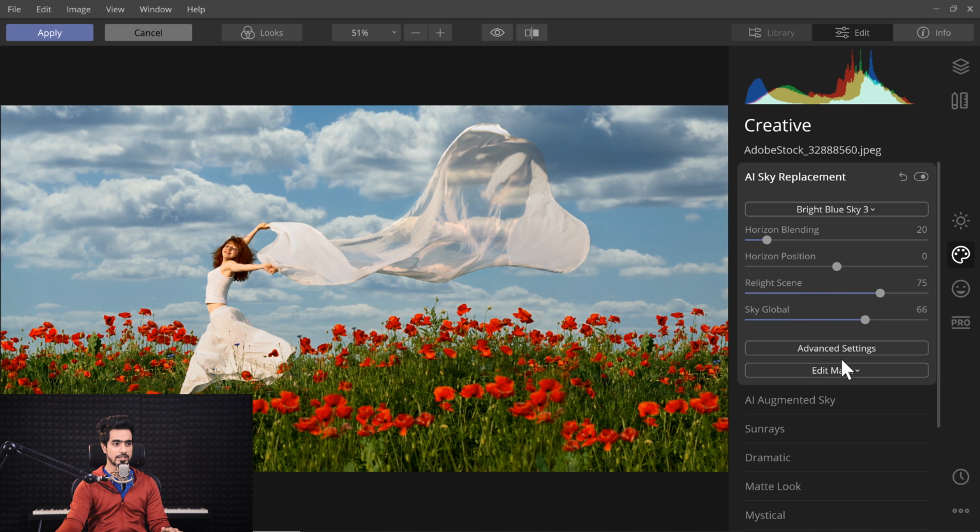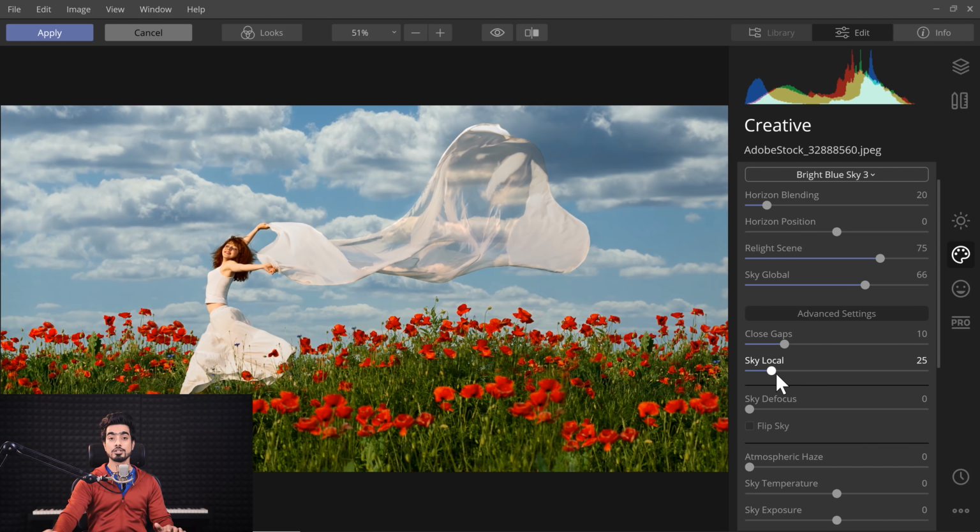Now there's one slider. If you open the advanced, there's this called Sky Local. It's used to cover clouds. Let's say the sky that you're replacing already has a cloud in it and it's not covered properly. You can increase the Sky Local to cover it even more. In this case, you can say the veil is just like a cloud, so you can increase the Sky Local to cover more areas, but it's still not looking very nice. Let's leave it at that and apply it.